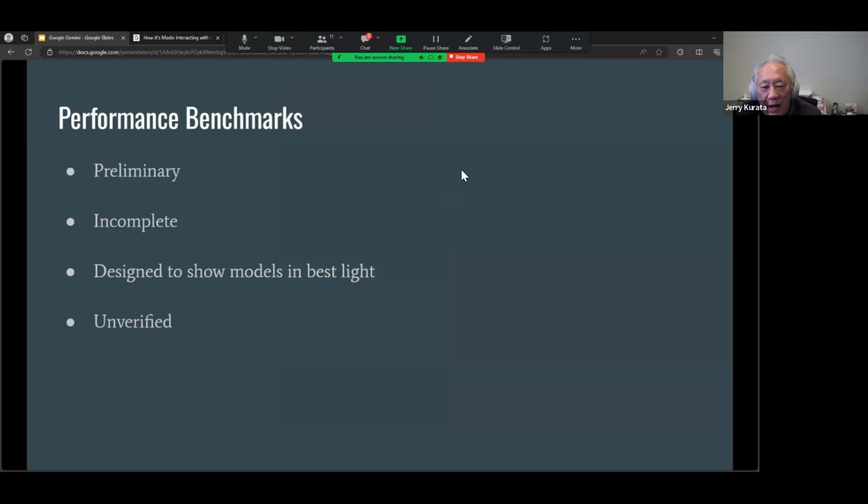Okay, we have some performance benchmarks, but let me set the stage for you here. These are preliminary benchmarks. They're a little bit cooked, in my opinion, and you have to read them very, very closely. They're incomplete, as you would expect for something that just showed up a week ago or something. For a new model, they're designed to show that model in the best light. And finally, as we look through them, we should realize that they're unverified.